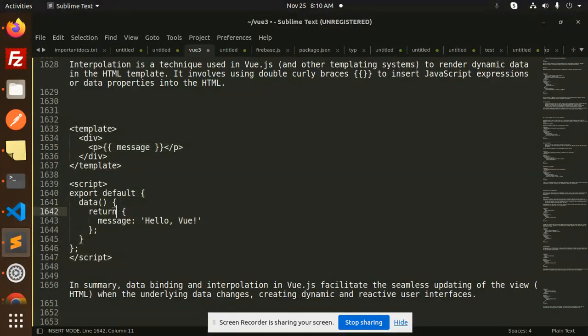Next one, in summary, data binding and interpolation in Vue.js facilitate the seamless updating of the view, that is HTML, when the underlying data changes, creating dynamic and reactive user interfaces.